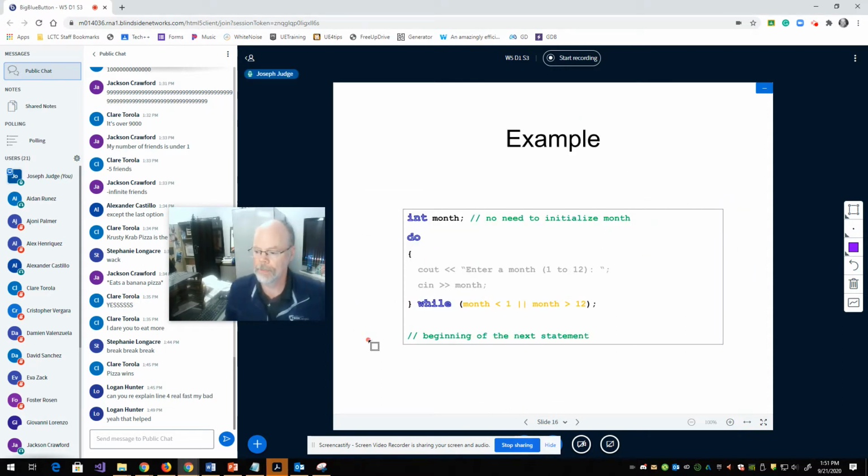All right, so here's an example where the do includes the prompt. And in this one, you don't have to put in some random garbage into the version that's there. You can just run the structure.